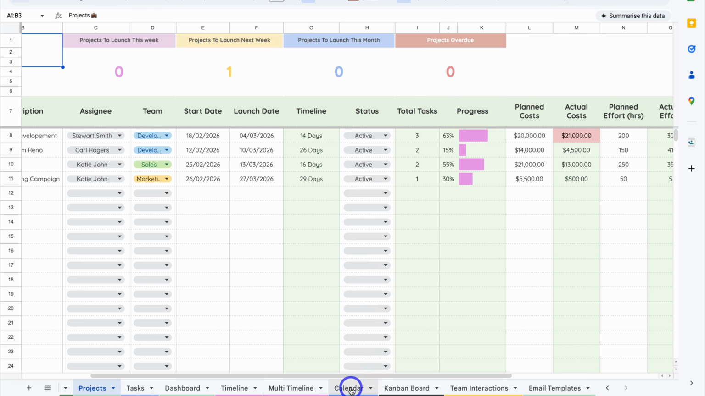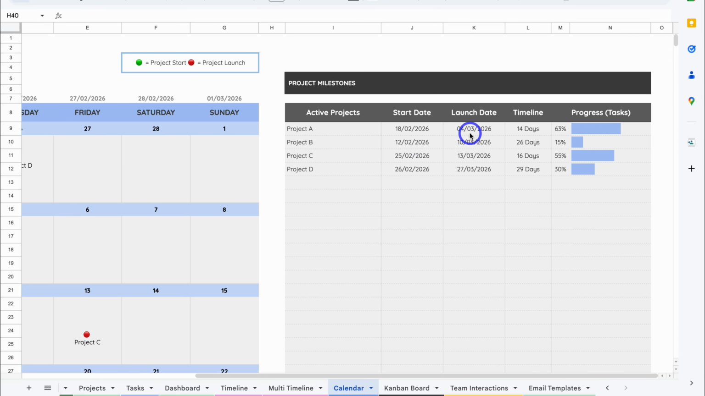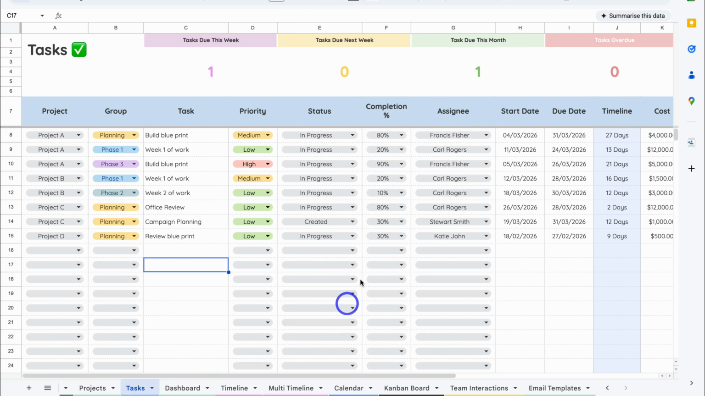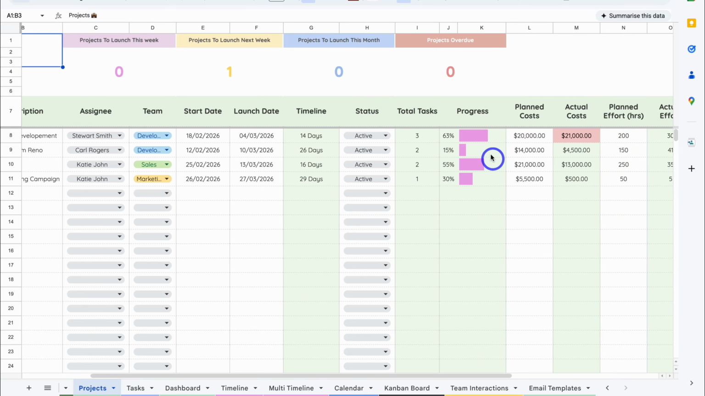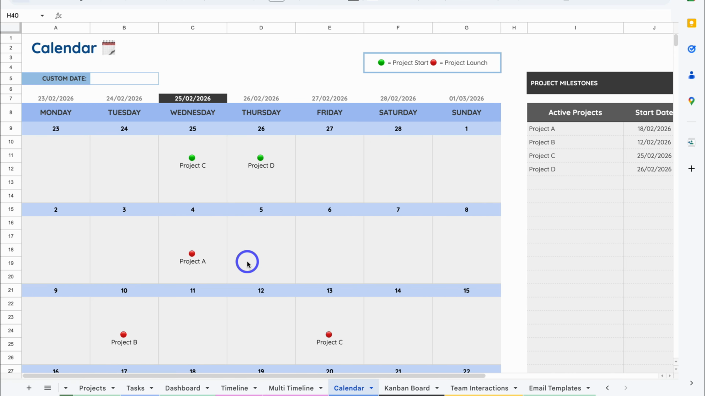Again, if we navigate back over to calendar, you can see we have 4 active projects. We have the start date, launch date, project timeline, and progress in terms of tasks. And this task information is the accumulation of task percentage completion, and we can see that over on projects. Pretty cool, huh? So if we jump back over to calendar, that is how you can leverage the calendar sheet, the built-in calendar view inside Sheetify Projects.